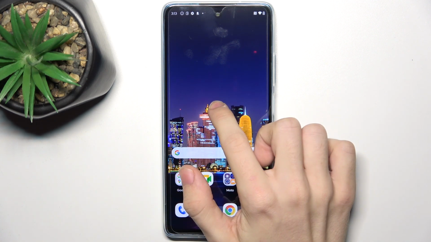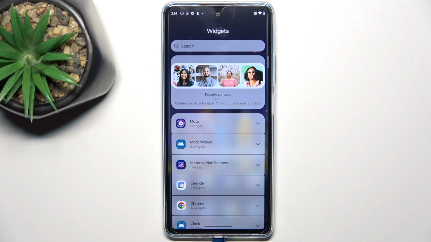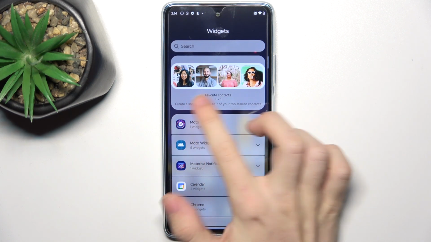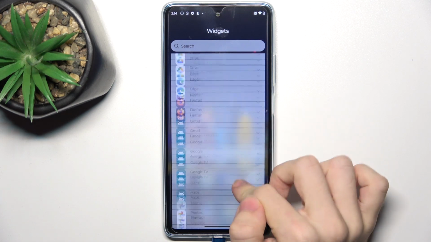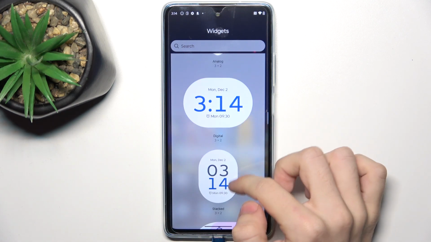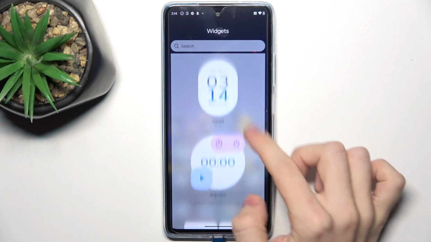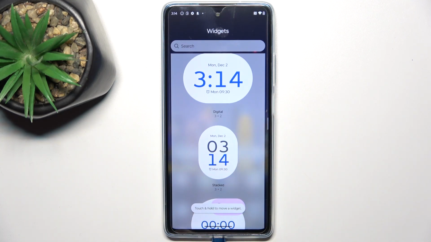To add a widget, press and hold on your home screen, then tap on widgets, and now you can select a suggestion or any other one from here. I'm gonna select a clock widget. You can choose which type of widget you'd like. I'm gonna select the stacked one.